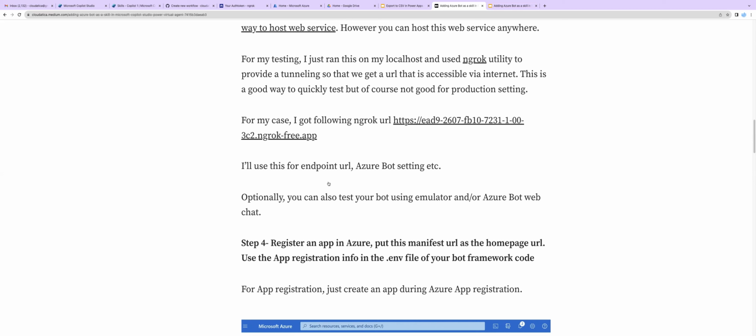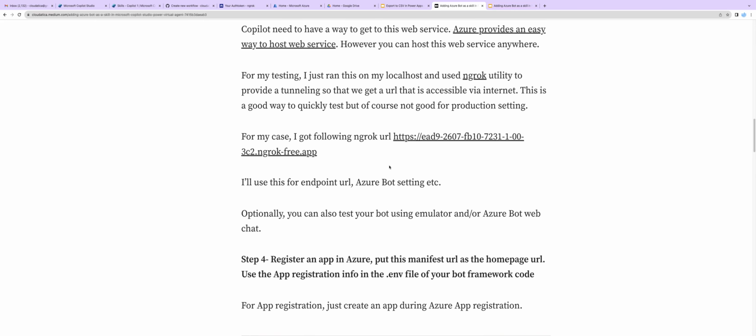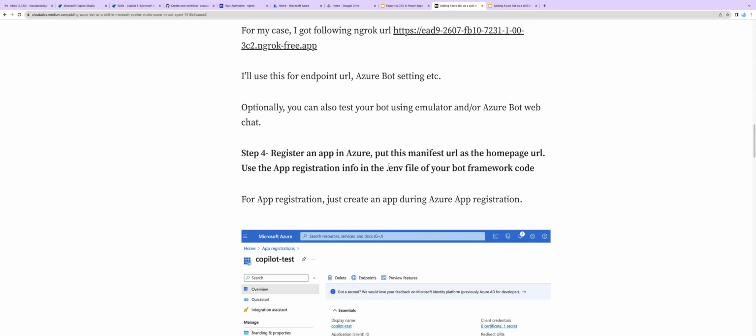And that's what I'm going to use here. When I did the article, I got a different URL, and those are the things that happen because you are doing just the testing. So this URL is different from what you see in the tutorial, but that doesn't matter. You will get a different URL anyway.